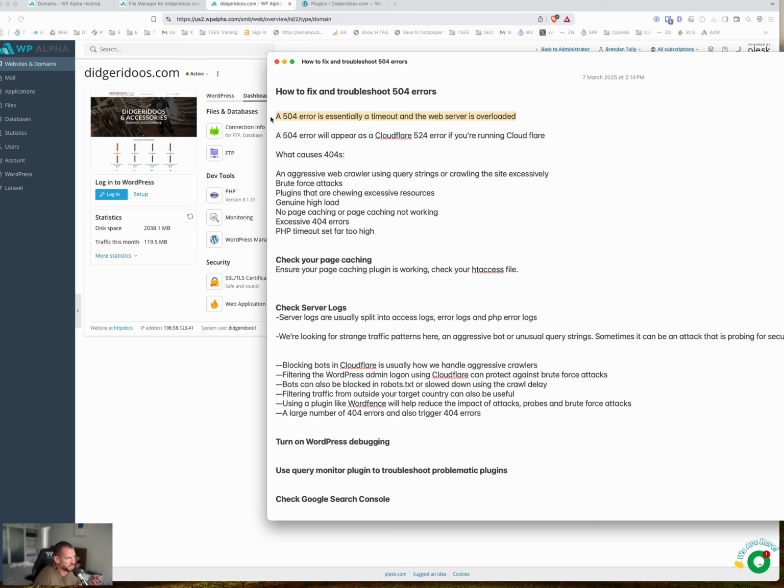If using Cloudflare, this will also appear as a 524 error. So 504 and 524 are essentially the same errors. There are a few things that typically cause 504 errors. Let's talk about them.